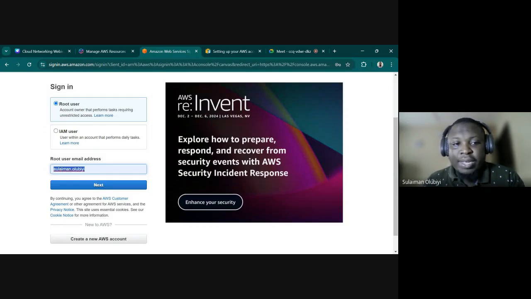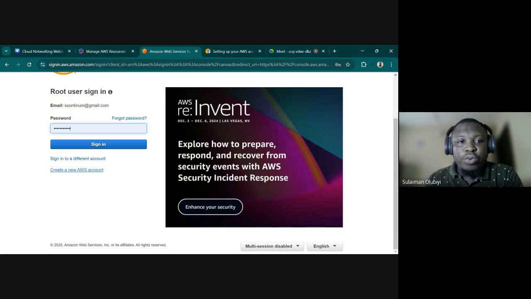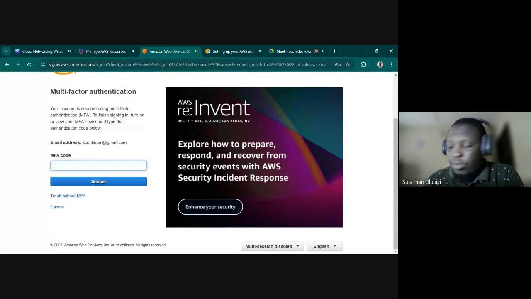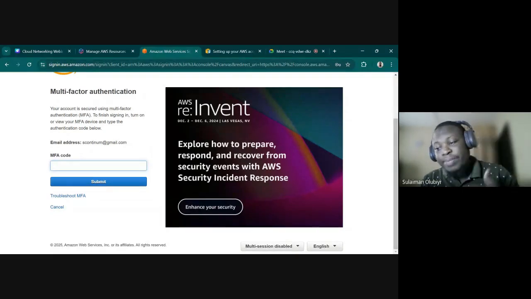Signing in with the root user, let me put in my root username. Let's continue. So that's my root username. I'm putting my password. Now I'm putting my MFA. I explained the MFA last week. MFA is multi-factor authentication. I'm using Google Authenticator. It's another layer after putting your username and password, just to ensure that your authentication is highly secured, in a nutshell. It's going to be a 6-digit value.